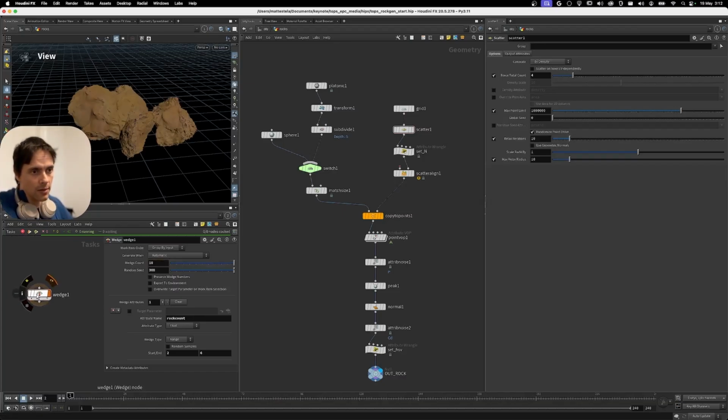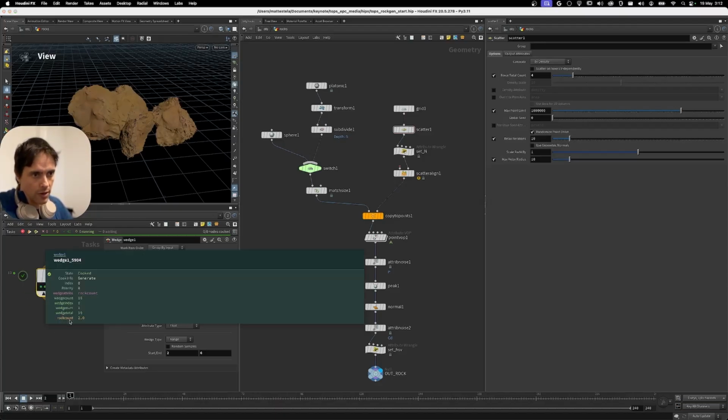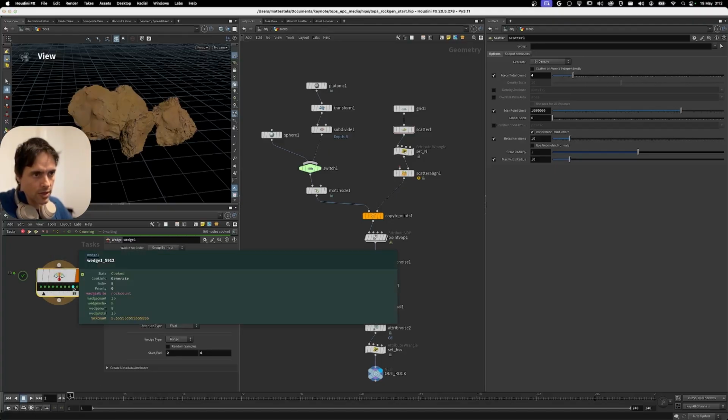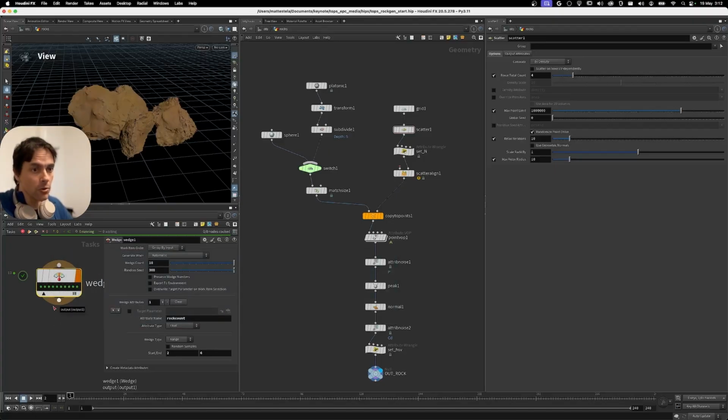So if I immediately cook this node with Shift V, and if I middle click, you can see that the rock count here is 2. And the next one is 2.8, 4.6. So straight away we have an issue because these should be whole numbers.